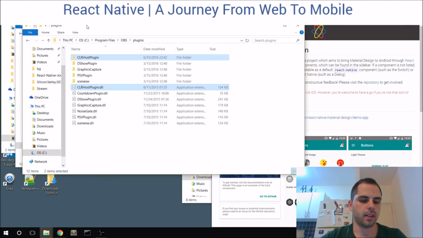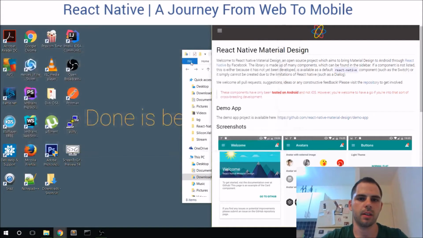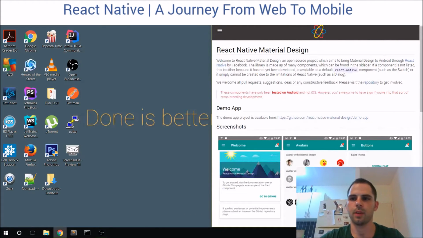This is the chat plugin. This shouldn't be here. And this is out as well.